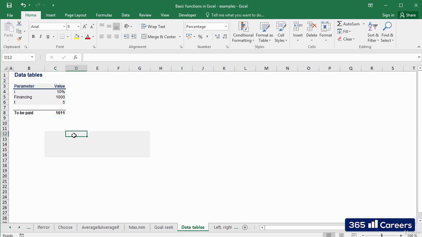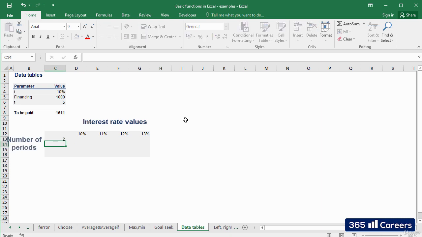Let's type a bunch of possible values for the interest rate on one row. I'll go with 10, 11, 12, and 13%. Okay, now let's type some values about the number of periods for which the company takes the money. Let's say 2, 3, 4, and 5. We left the intersection of the two sets of numbers empty, as there we will put a reference to the formula calculating the amount to be repaid.